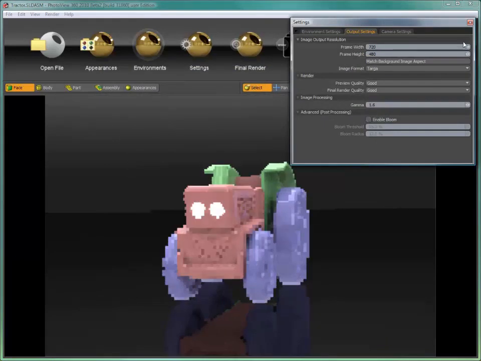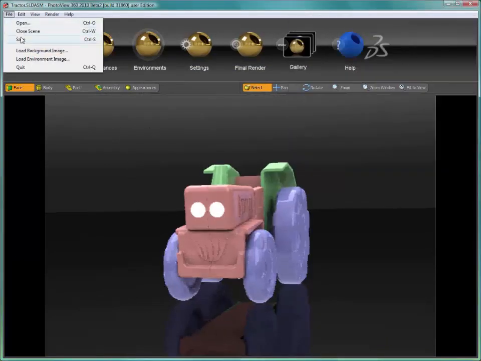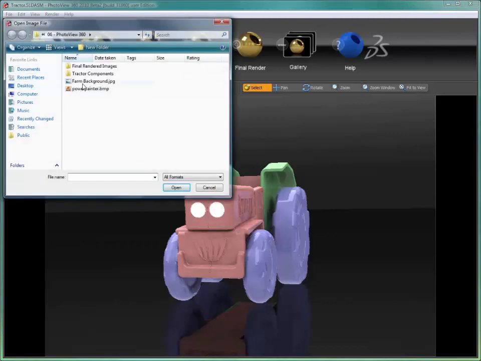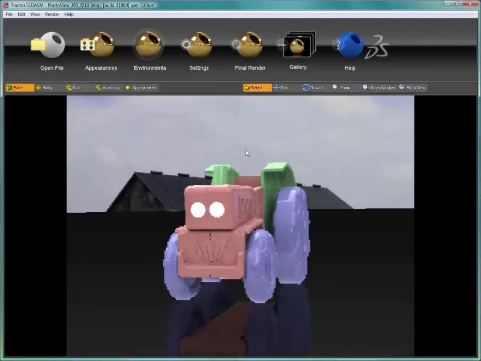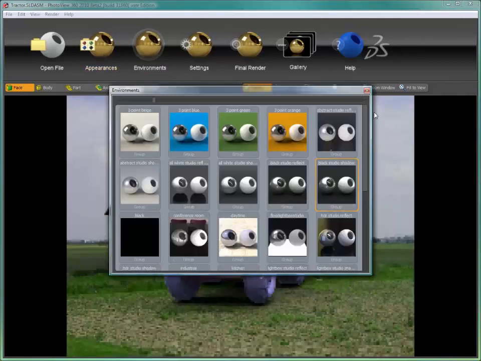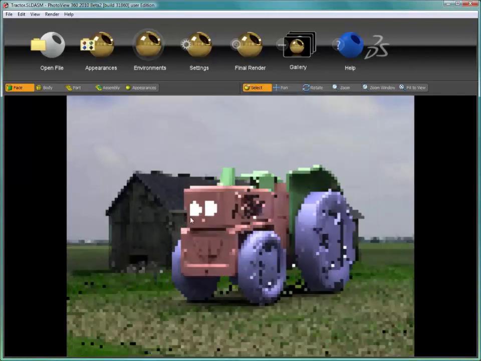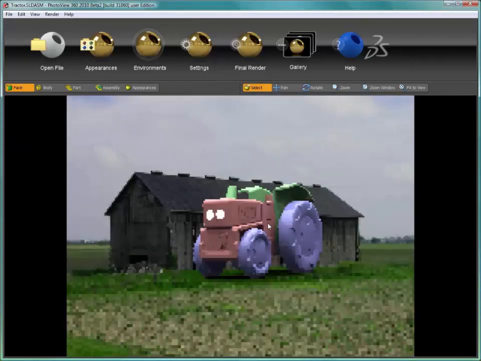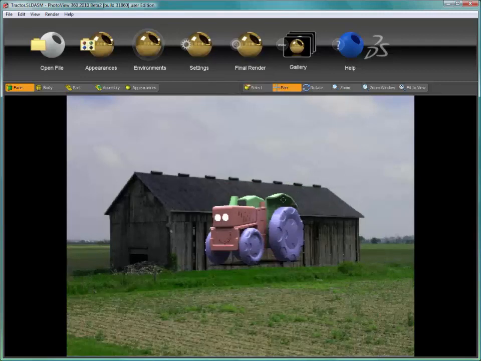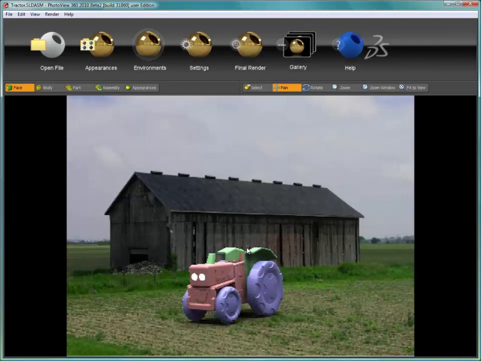render is complete. But the thing that users will really appreciate is the ability now to load a background image, and we have a nice farm background for our tractor. You may need to tweak the environment so that you're showing a studio with just shadows. And what's nice about this background image, you can see that we're still casting shadows off the model, and this appears on the background image as well. So it gives you a nice 3D effect.